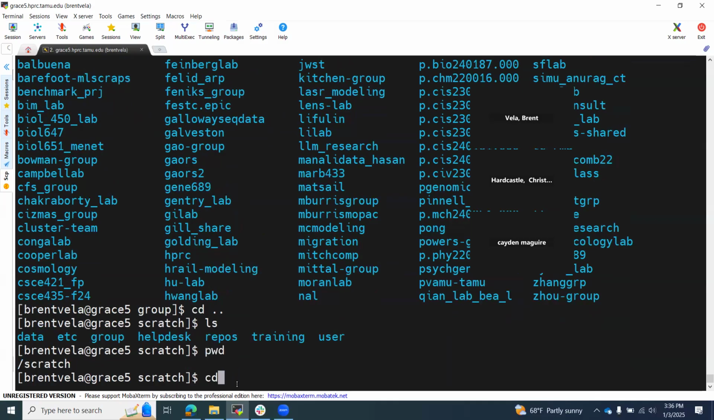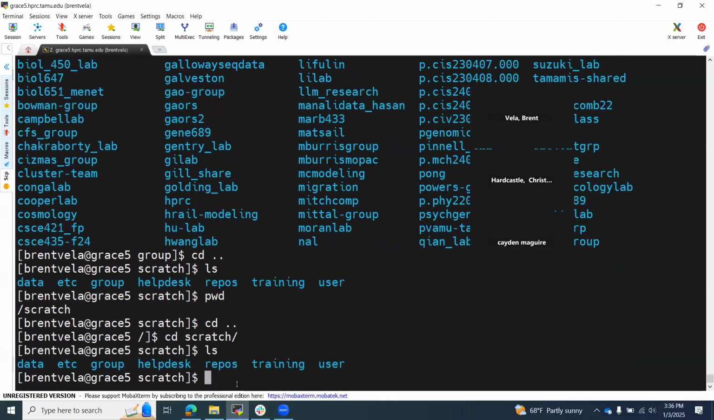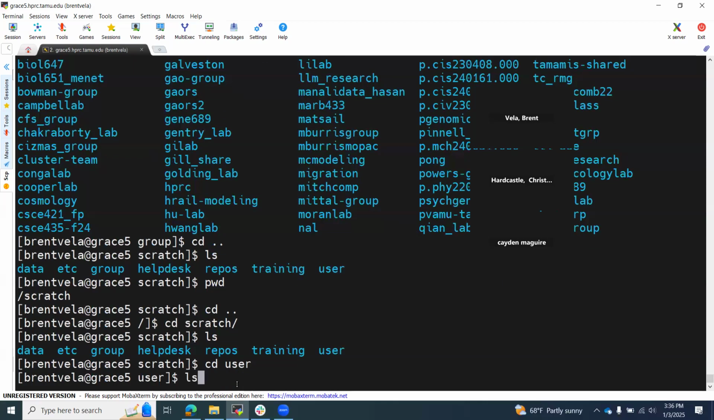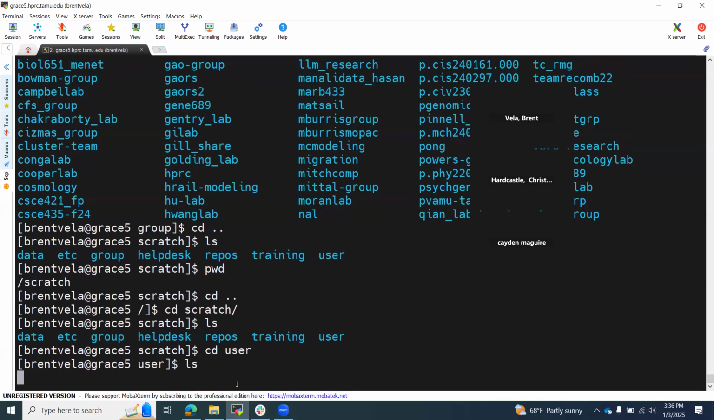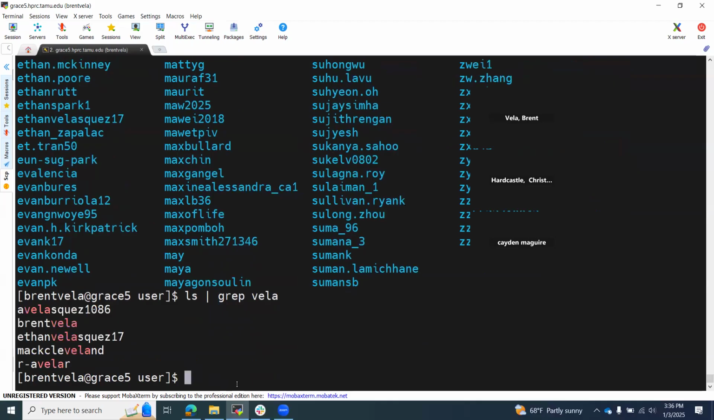We are in Scratch, right? So if we go back one more, we're in root, and then we go forward to Scratch. Then we can go to user. This is the same thing. Every user has a Scratch folder as well. ls, pipe, grep, bella. We see the same thing as we saw in home, because every user has a Scratch in home.